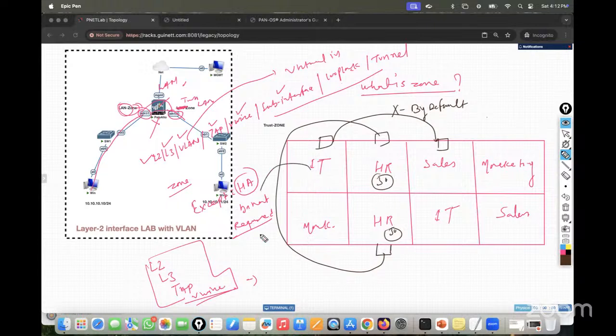But IT, if IT wants to talk with the sales, this is not possible. So what does this mean? If my zone is the same and I want to make communication, by default it is allowed. If my zone is different, if my department is different, and I want to talk, by default it is blocked. If I want to allow, I have to do some additional actions.